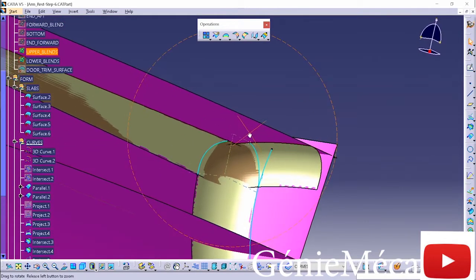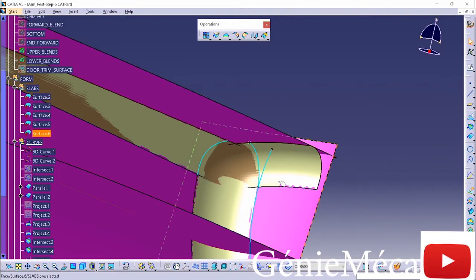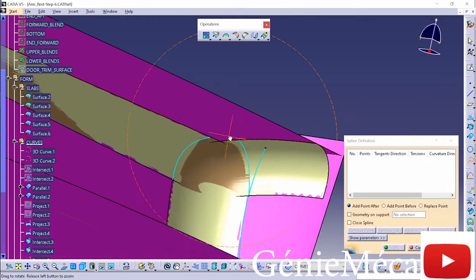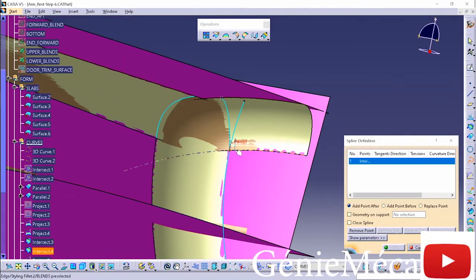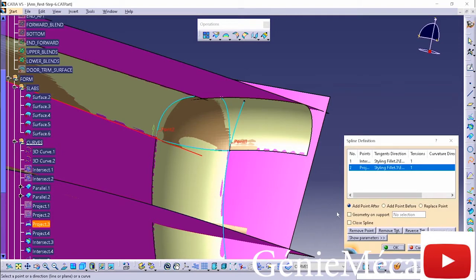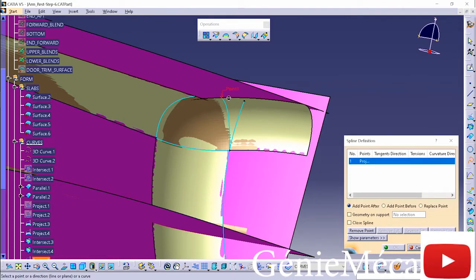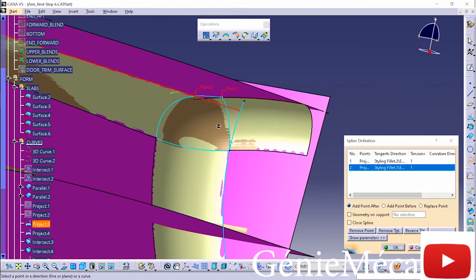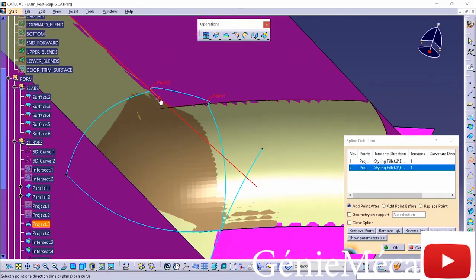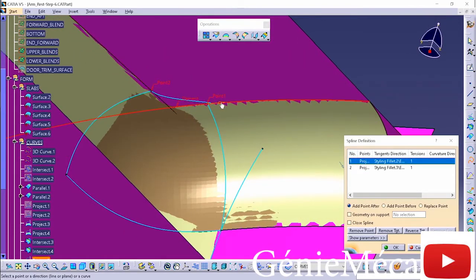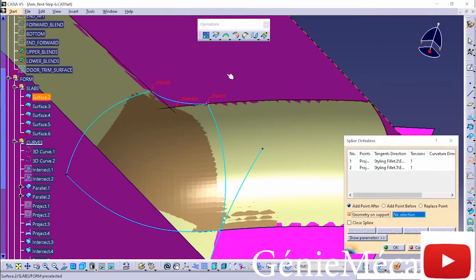Now, I need to frame out these curves. And for that, I'm going to use the GSD spline. Just double click on that. And for this, we're going to pick this point. Tangency is this edge. To this point, tangency is this edge. Geometry on support, this surface, that corner blend. Do the same thing up here. Point, tangency, point, tangency. Now you can see that I just got to reverse those tangencies. Geometry on support.